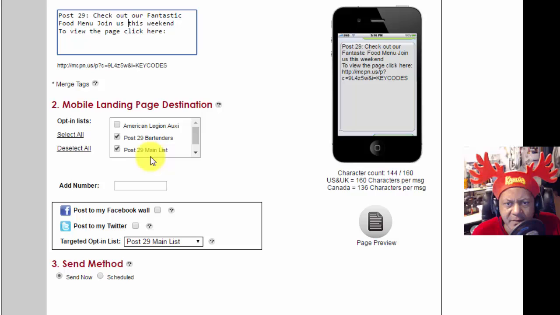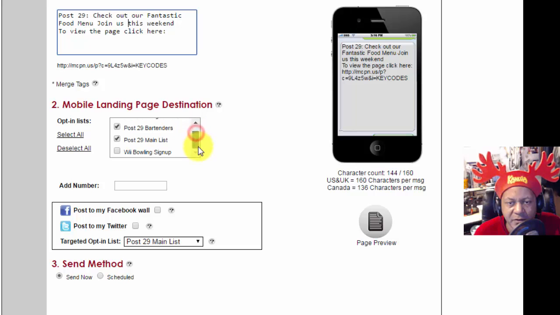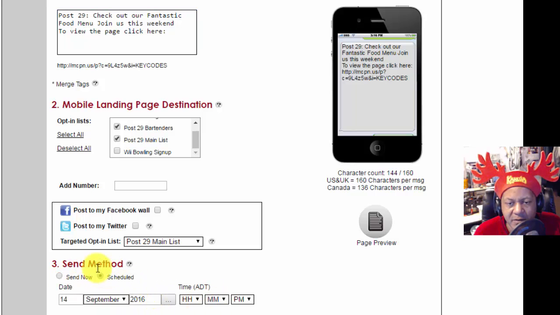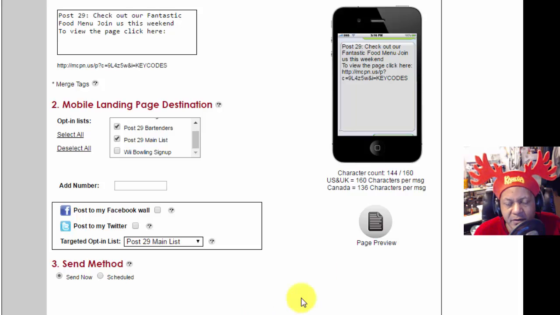Let me change that up there. And I'm not sure if there's anybody on the auxiliary list yet, but I would encourage the auxiliary people to start getting their folks on this list so that you can increase your coverage. And the Wii Bowling signups, this might be something you might want to delete because I don't think there's anybody on that list right now. Once you've done that, then you can click on Send Now or set up the scheduling, and you're pretty much done. So the harder part was getting the landing page built.